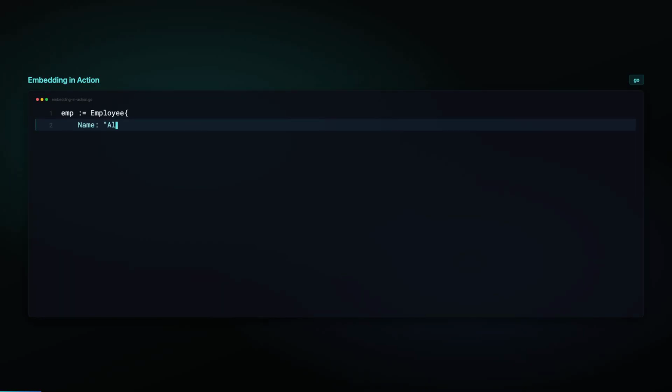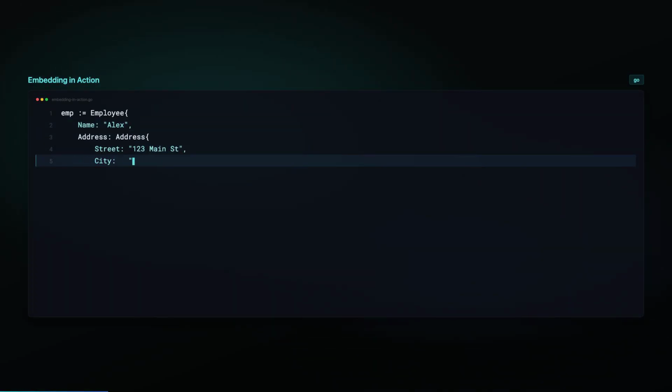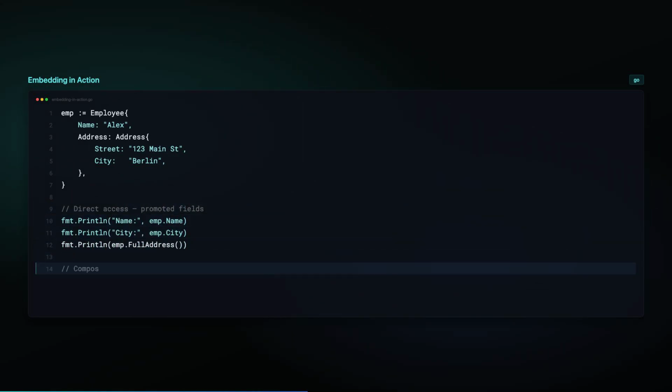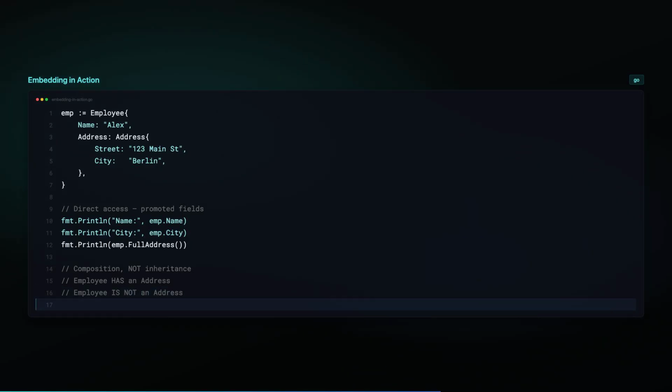Here is an Employee struct that embeds an Address struct. Because Address is embedded, you can access City and Street directly on the Employee without going through the Address field. The FullAddress method is also promoted. This is composition, not inheritance. The Employee has an Address. It is not an Address.